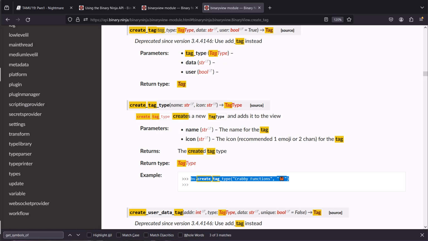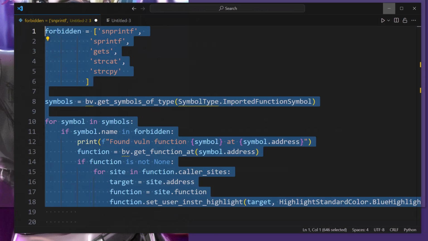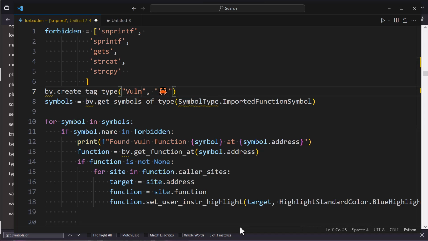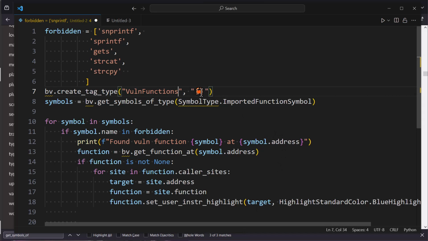And let's put this into our code. So open this up, and right at the beginning, we don't need to put this within our loop, otherwise it's going to do too many, we just want to do this once. We're going to create this and we're going to name it something. So let's name it vuln function. This is going to tag all our vulnerable functions and put a little crab next to it. So we'll create that like that.